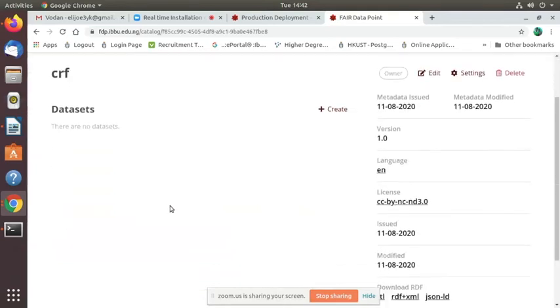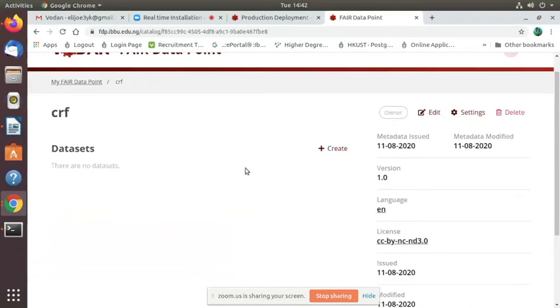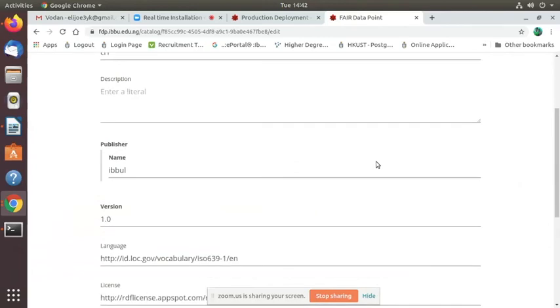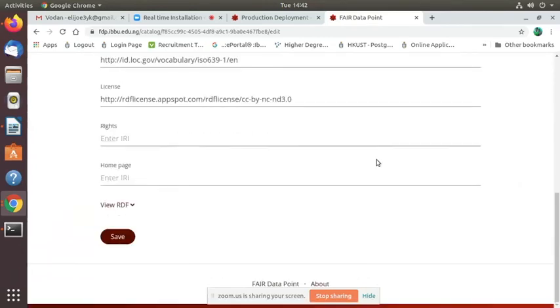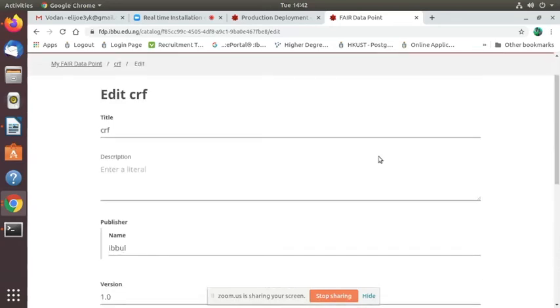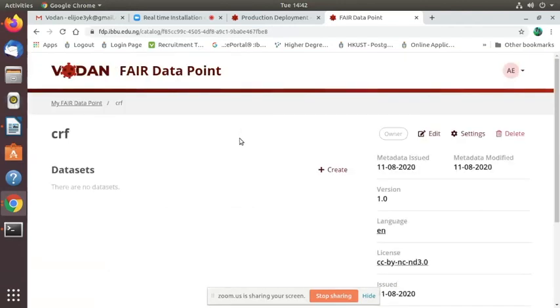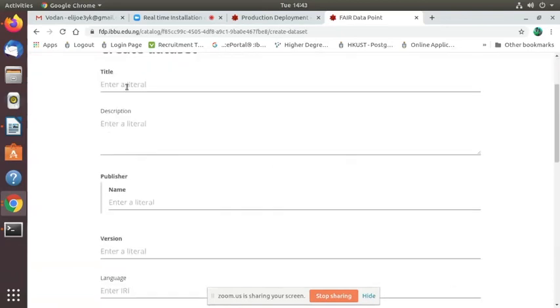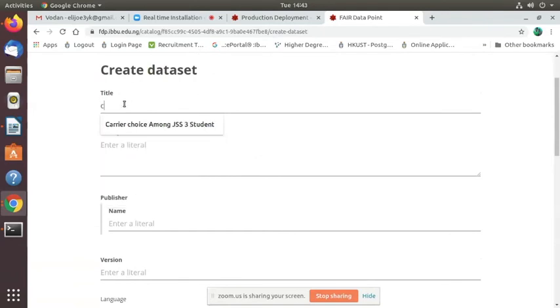And then create a... wait, let me see, edits. Could you click on the edits? Down, down, down. Okay, back. I should go back. Yeah, CRF. Then create dataset. So the dataset, then CRF. Title CRF. You have to edit all these after.